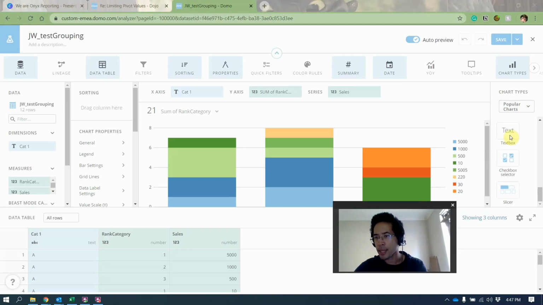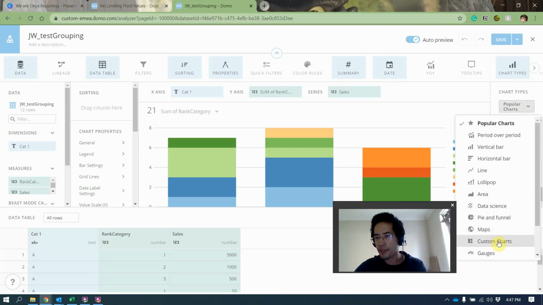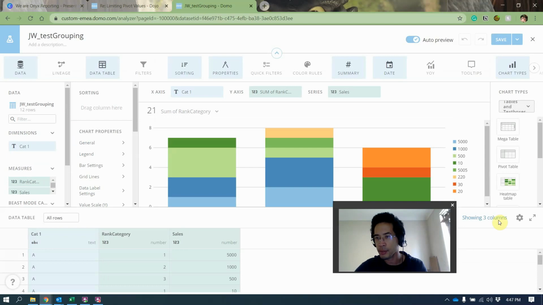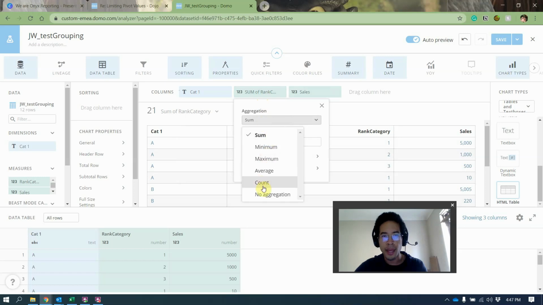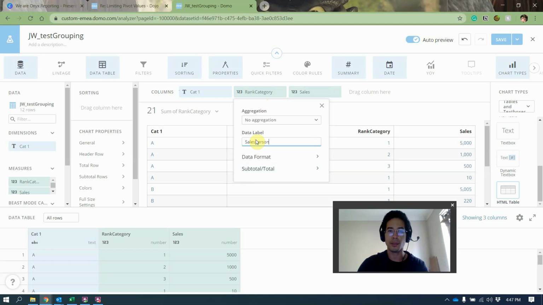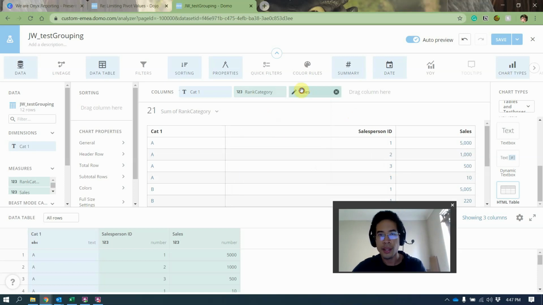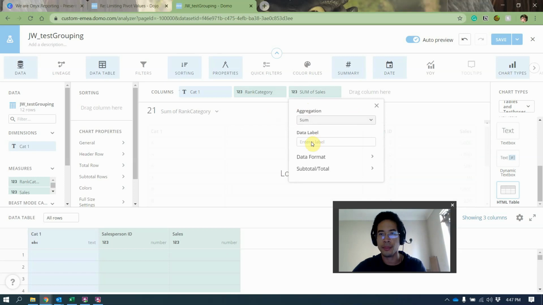So we're going to start by making ourselves a good old-fashioned standard HTML table. I've got category 1 on the axis. We'll keep that. I'll take out my aggregate for what should be called salesperson. Let me relabel this salesperson ID. All right. And then I'll show the sum of sales.